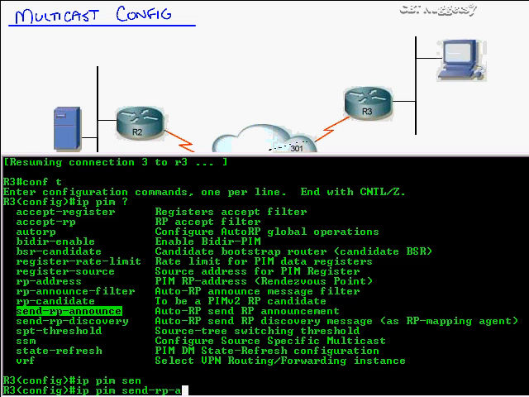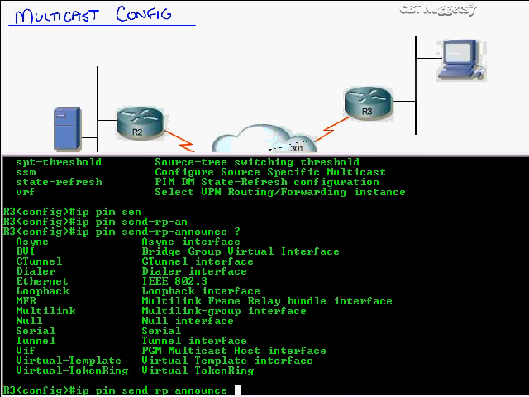Send RP announce, followed by what interface you want to send this out of. And this will be the source address that these messages will come from. Now be careful. In this case, I only have one option. Router 3, it's going to be serial 0/0.1. That's the multi-point interface that connects it to this cloud.